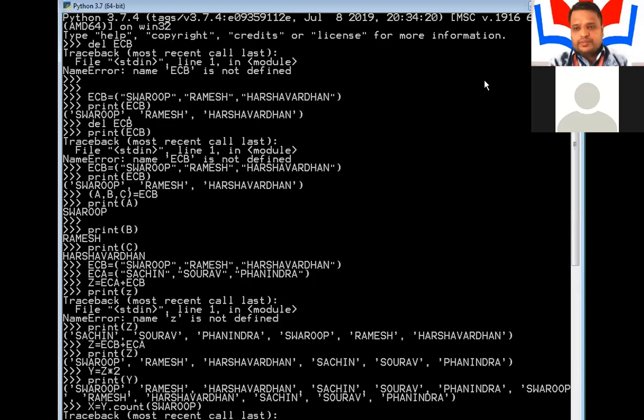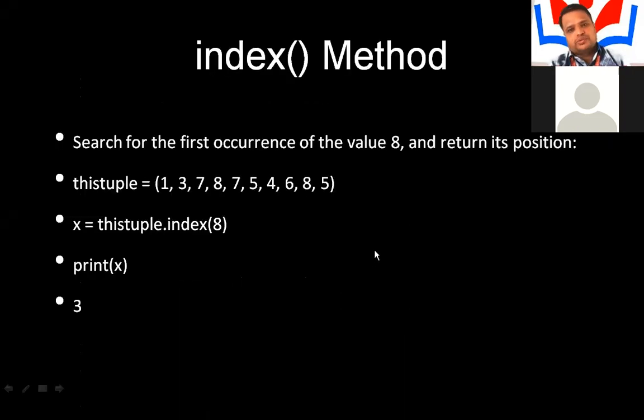The time is over now. In the next class we will have a discussion regarding the count method and the index method. After that we are going to start a fresh chapter, chapter number 5, the last chapter and one of the most important chapters of all the 4 units. So that's it for today's class.